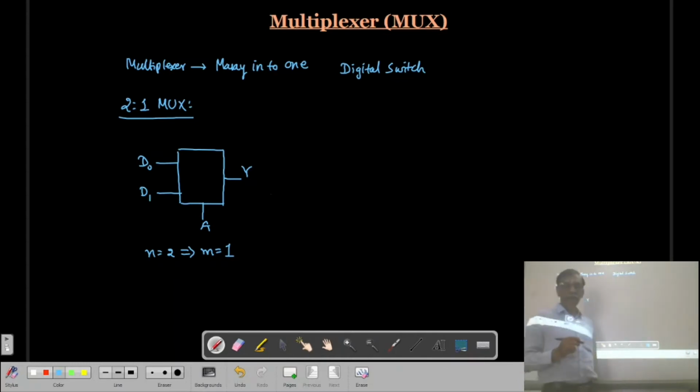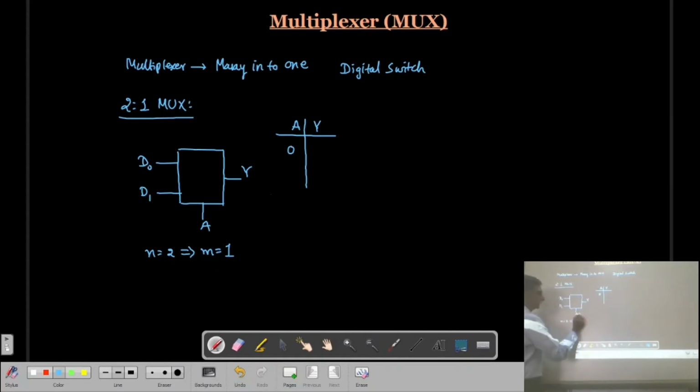So when this A is equal to 0, if you prepare a truth table, the truth table will be like this. We have A and the output Y. When A is equal to 0, this input will be connected to this Y, and the Y will be equal to D0. Here, this output line will be connected to D0.